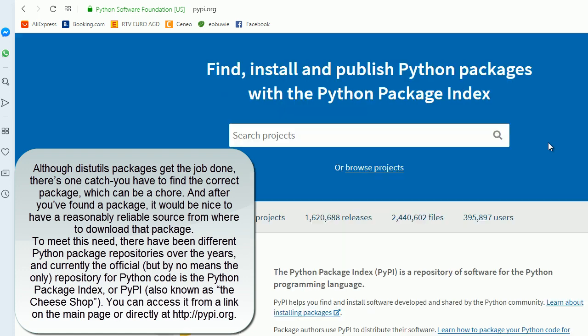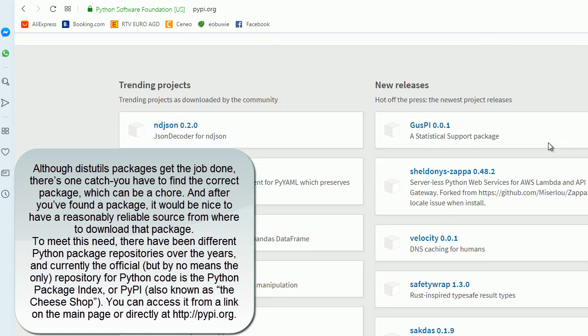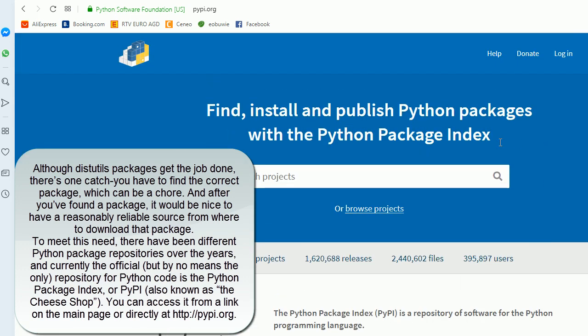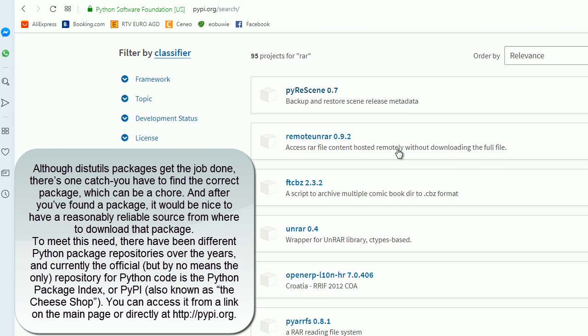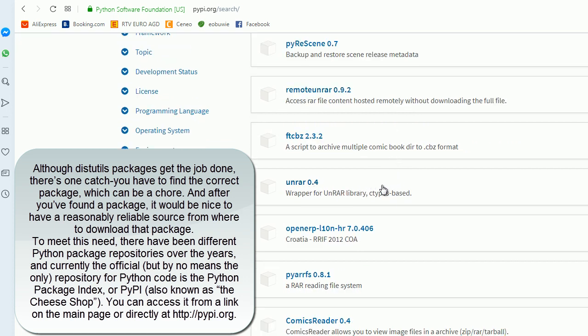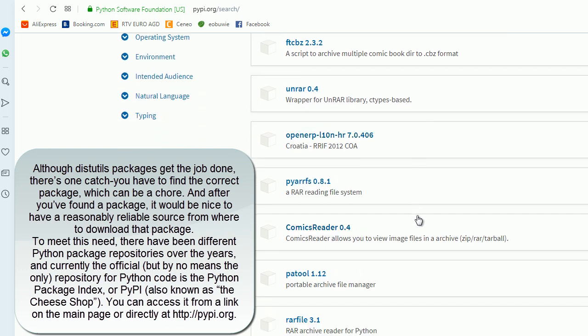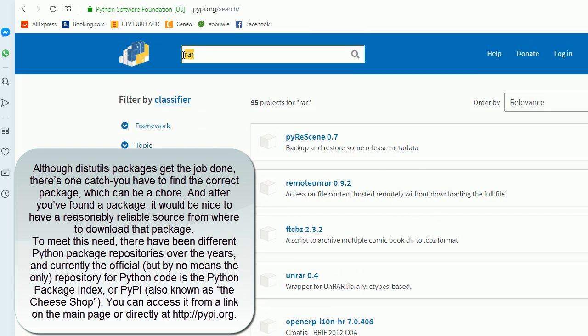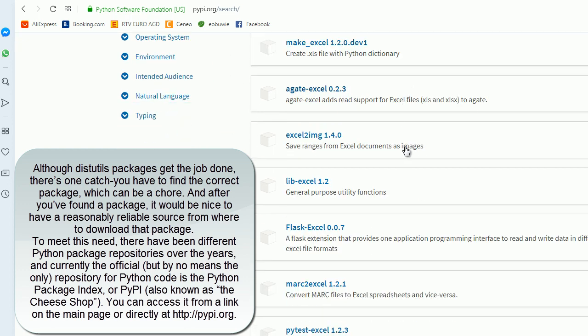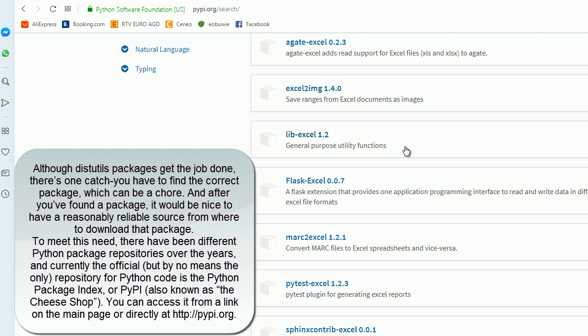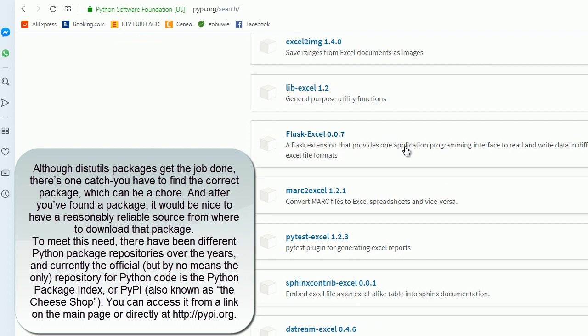Although packages get the job done, there's one catch: you have to find the correct package, which can be a chore. And after you've found a package, it would be nice to have a reasonably reliable source from where to download that package. To meet this need, there have been different Python package repositories over the years, and currently the official, but by no means the only, repository for Python code is the Python Package Index, or PyPI, also known as the Cheese Shop. You can access it from a link on the main page or directly at pypi.org.